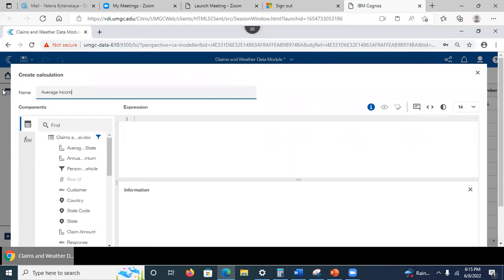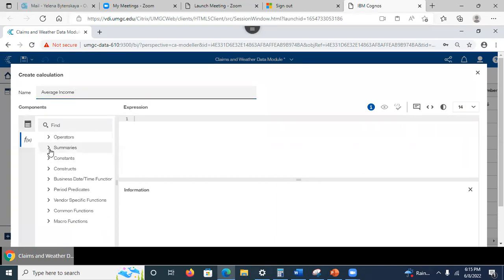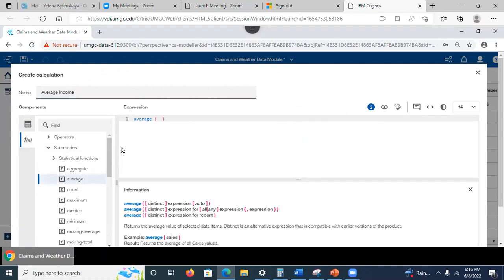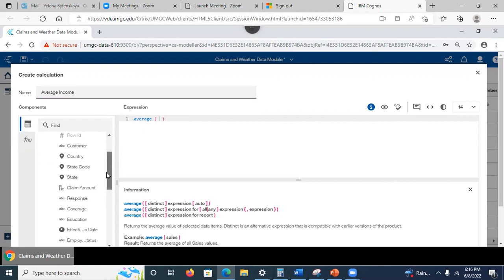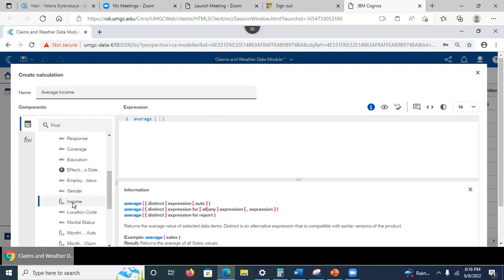I'm just showing you what can be done, right? Average income, I just want to store it. Then I'm going to take this column, summaries, and do the average, right? The column is going to be the income. It's going to just store the overall average, and I want to store it in a variable once.